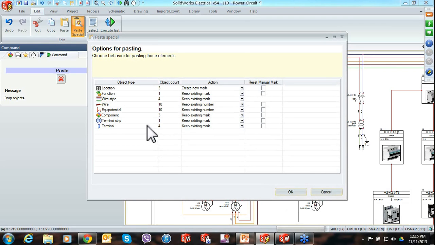In terms of my terminal strips, do I want to create a new terminal strip or use an existing terminal strip? You can create a new terminal strip or keep the existing one, and it will just add more terminals to the terminal strip. With the component, you can select whether you want to keep the existing mark or create new ones. So I'll create a new mark with all my components. And for my location, I'll say keep existing location, and there are a few different options that we can change. So just go with that, fine, and simply hit OK here.